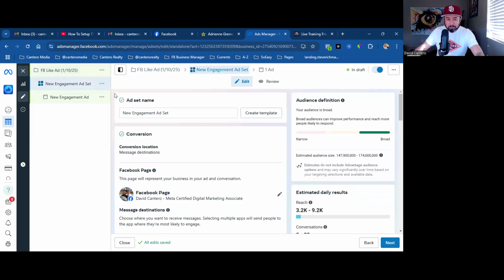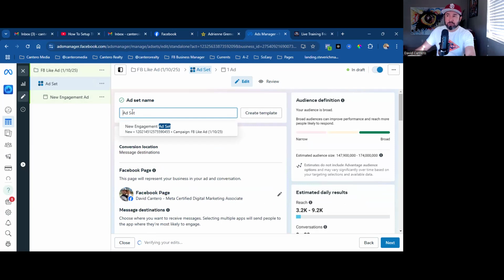Now we're on the second step right here. This is the ad set level. This is where you choose your budget and your targeting. This is where I set the calendar: when my ad starts, when my ad ends. This is where I choose the placement.